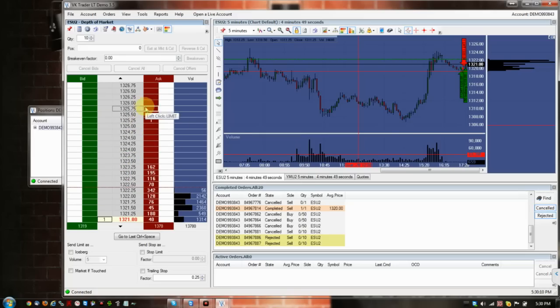If I put an order way out here where the demo platform does not have a market depth, what happens is it assumes you're the first one. So as soon as it touches a price outside of what it sees as the market depth, it has no choice, and there's really no way around it. It has no choice but to assume that you're the first in line.